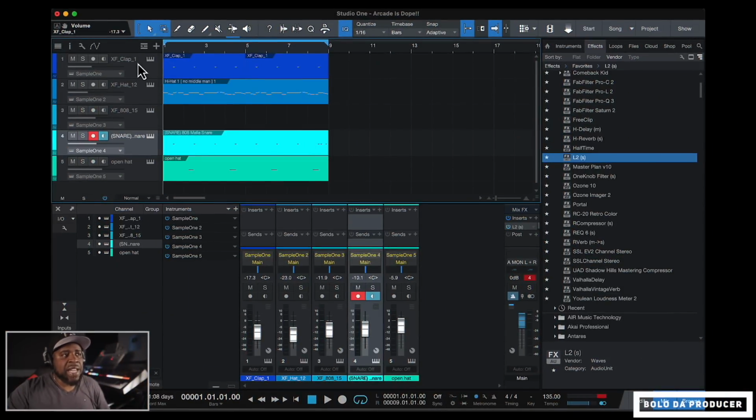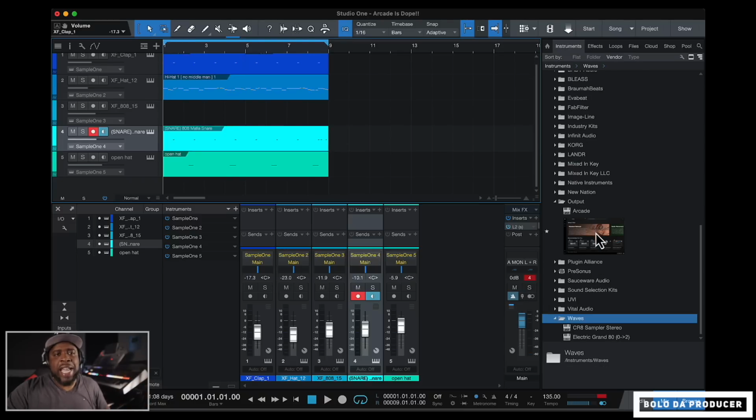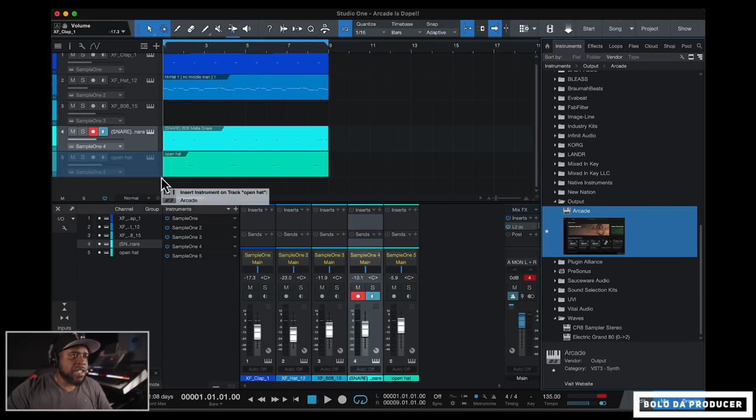As you guys can see, I have a clap, a hi-hat, an 808, a snare, and an open hat. And I use this, especially when I'm using Arcade, to get my ideas down a lot faster. So now let's go ahead and drag Arcade in. Just gonna drag it right here.